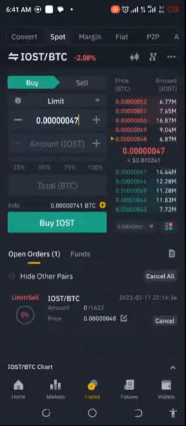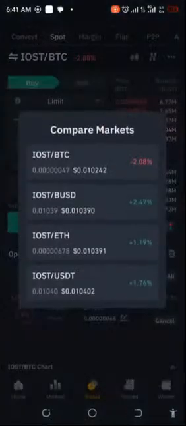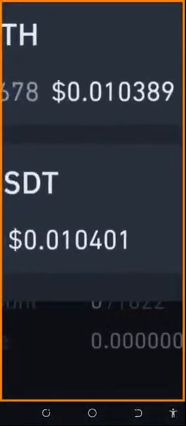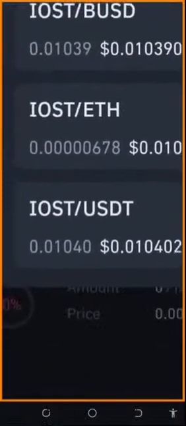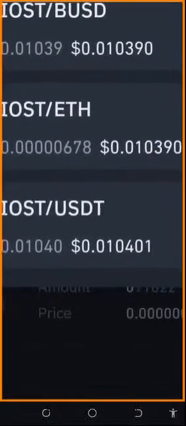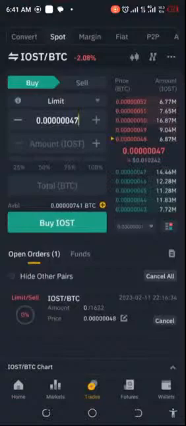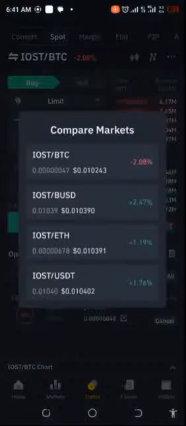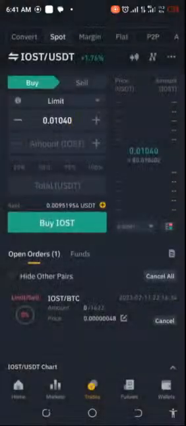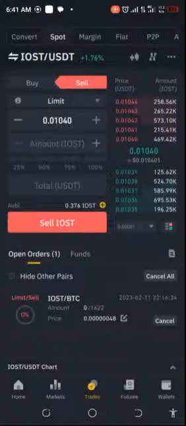Okay, so let me go and check the compare markets. Look at it, IOST USDT is actually 0.0104. So at this time, we can employ the boomerang strategy, where we'll do the sellback. We'll just check and see if this is going to give us a profit. So let's put it there and simulate first. Let's click on sell. All right, as long as we're still having that, because we bought it at 0.0103. So this is 0.0104.